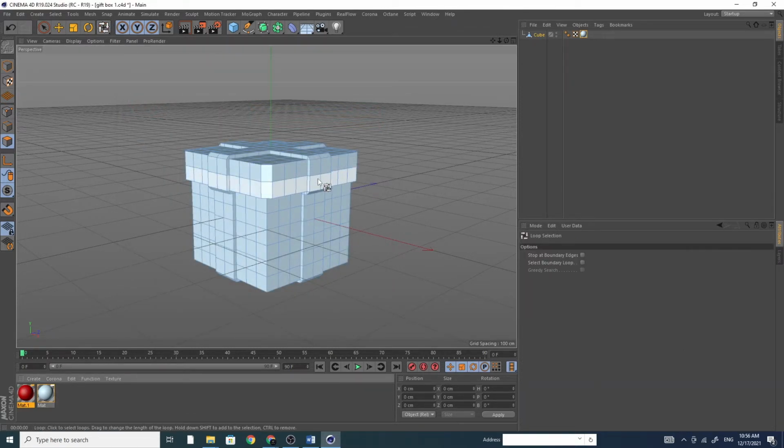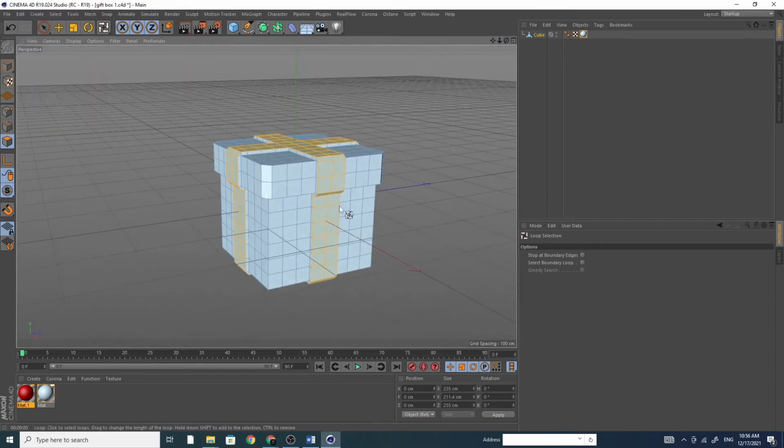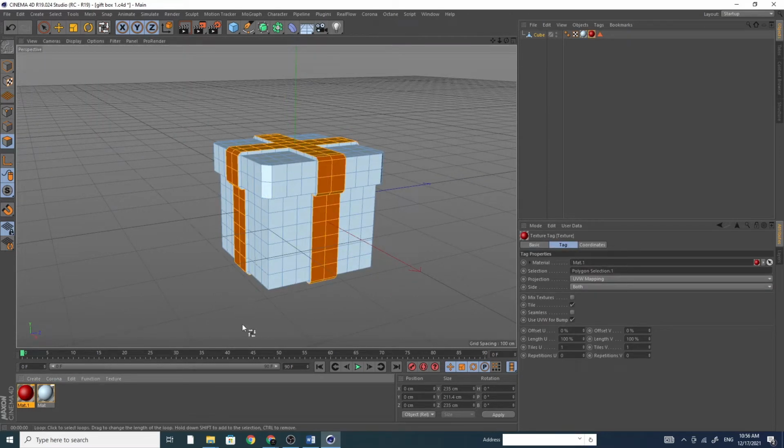Again, select Loop Selection. Shift-click. And drop the other color.